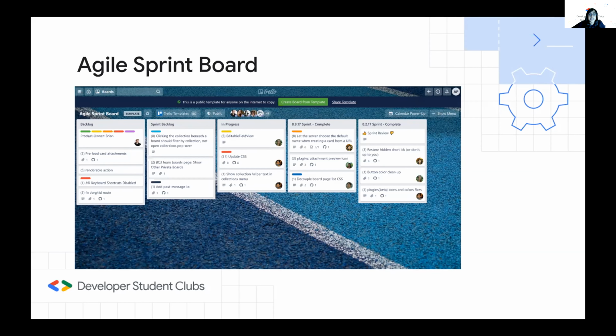We also have things that are in progress and things that are complete, and you would normally also have rows for tasks that are impeded or blocked. And yeah, so I can share my screen to kind of show this.